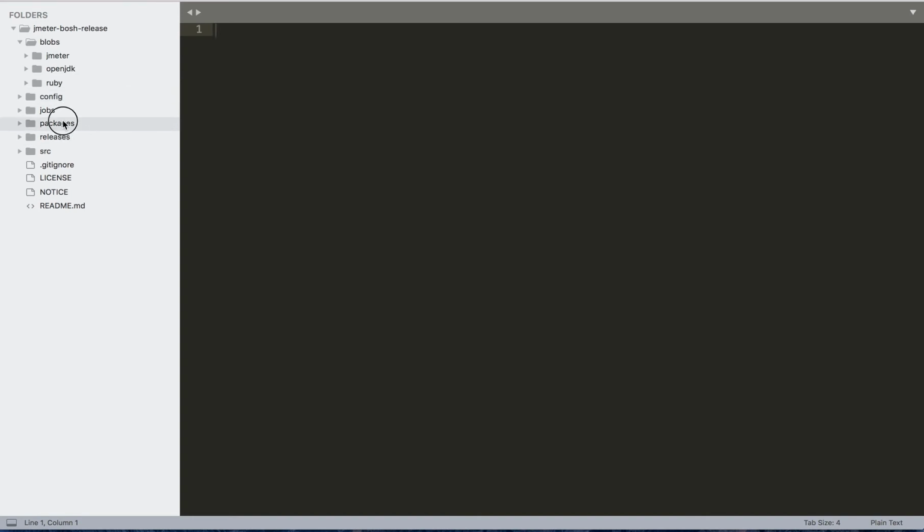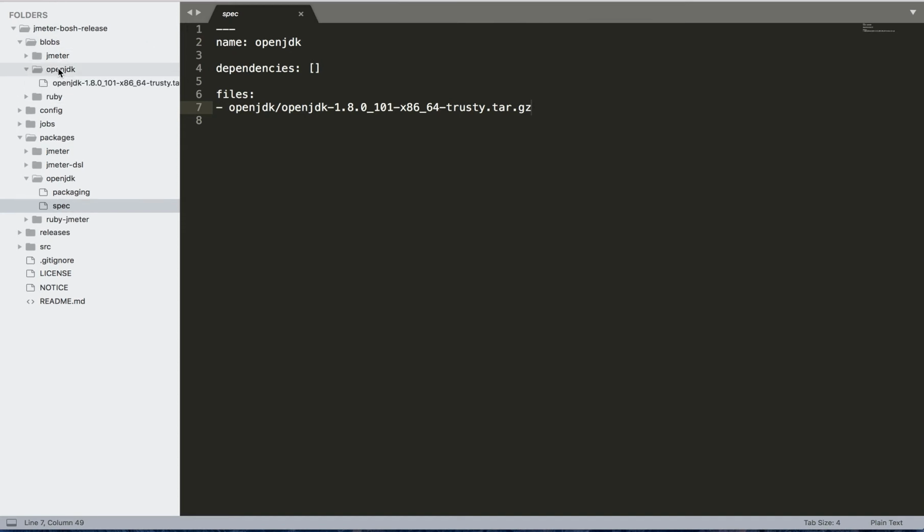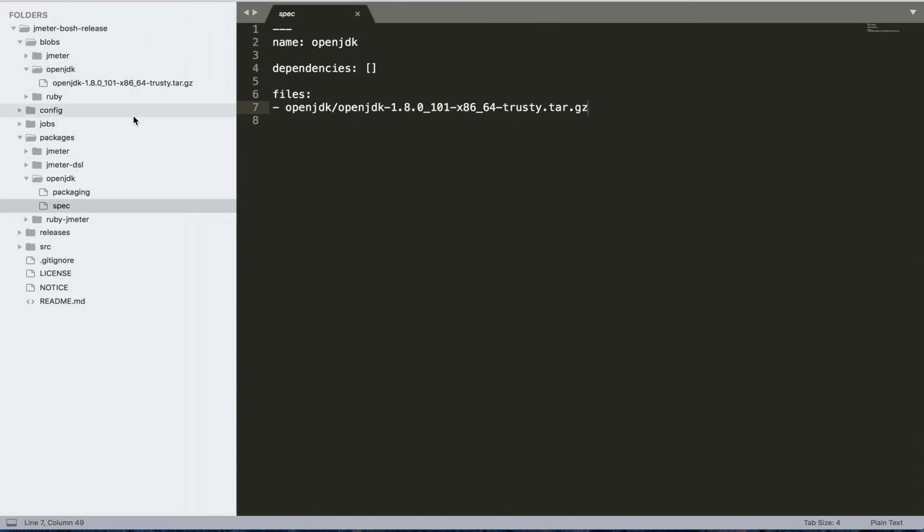If we remember, whenever we went to the packages and saw, let's say, the OpenJDK package, it references a specific file, which is, let's say, a tarball. But where this file resides, technically it can be in 2 places. It could be in the blobs folder, which is a sibling of the packages. Under the blobs, you can see there's an OpenJDK folder, and in the OpenJDK folder there's a tarball here. And this is actually where the package is going to reference the blobs from.